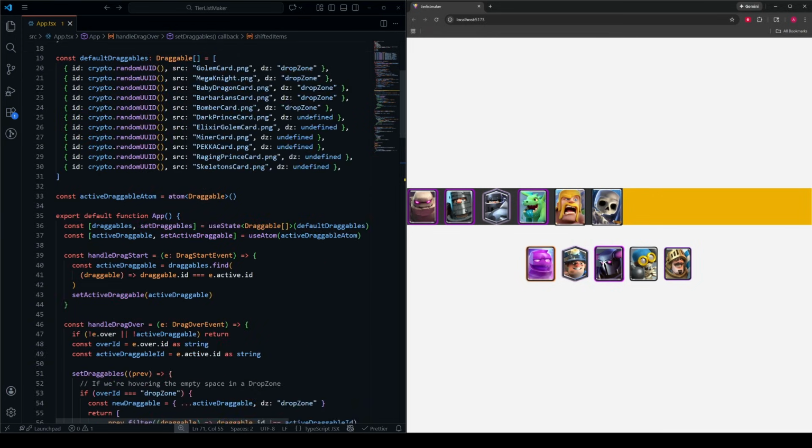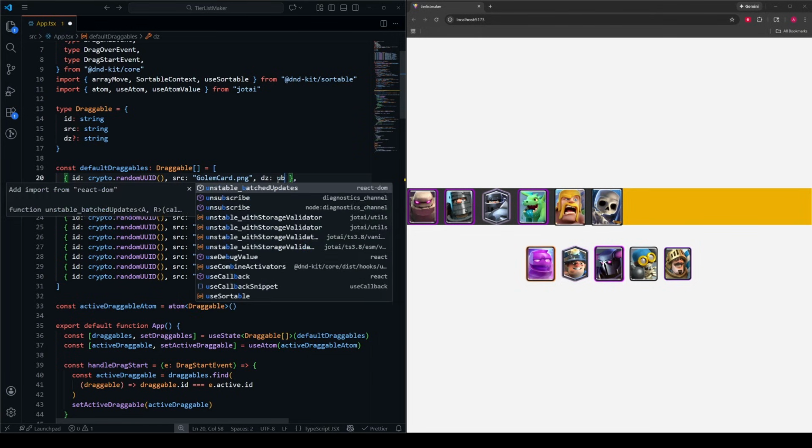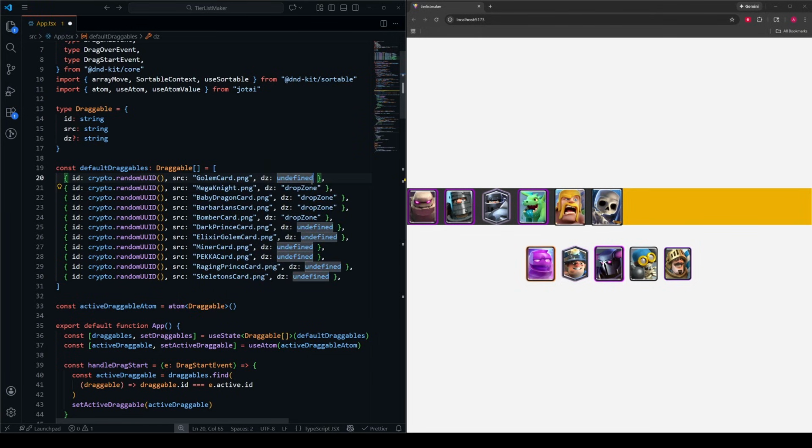Let's go ahead and test something real quick. Let's scroll back up to where we're defining our draggables. Let's actually take this drop zone off all of them. So we're going to start all of these undefined, so they all start in the free zone like any other tier list would.